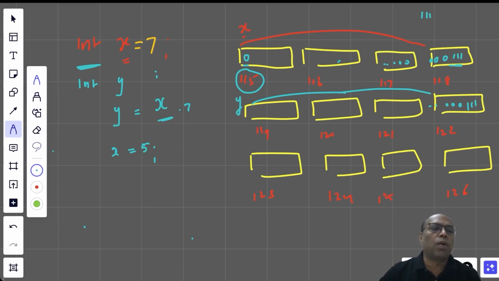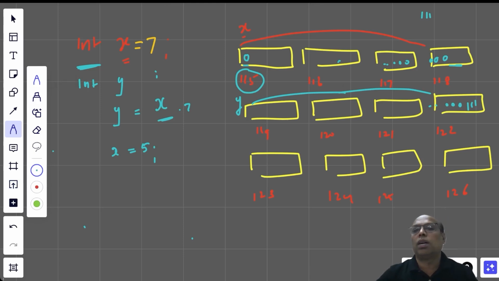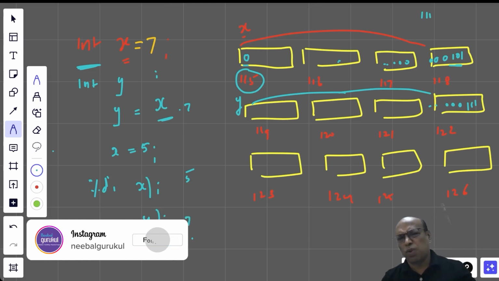The binary form of 5 is 101, correct? Stored, right? Okay. Now look at this. If I say x, I'll get the binary form of 5. If I want to print it, I'll use percentage d and say x. What will I get? 5. If you say y, what will you get? I get 7, because x and y have no relation.